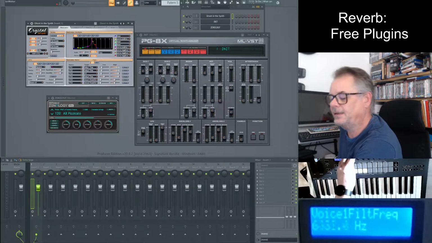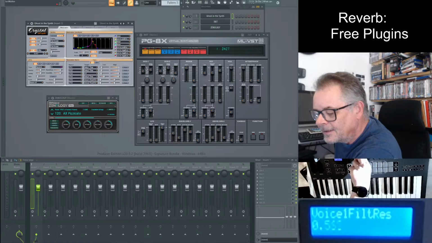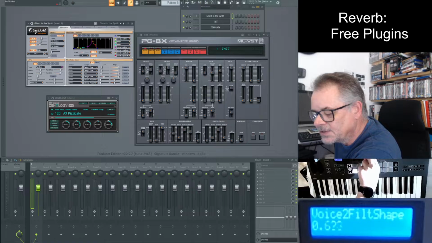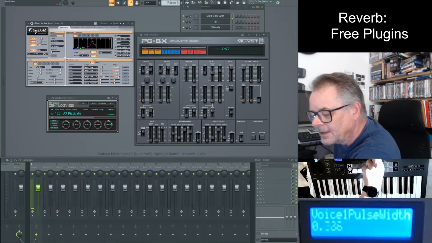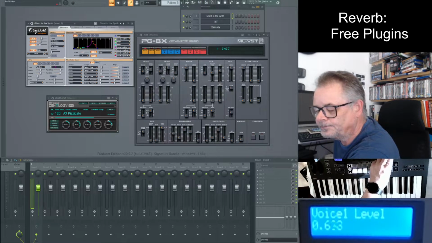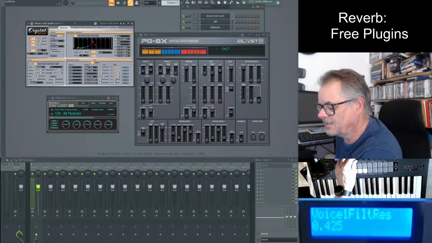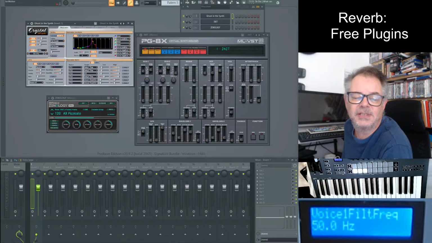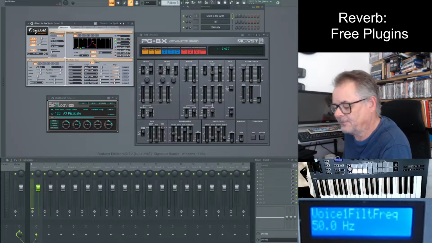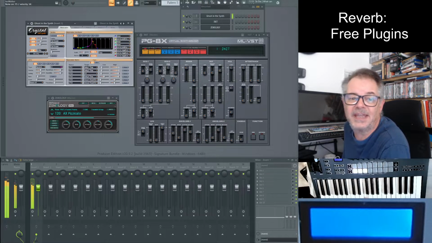And you can probably see, what am I changing there? Voice filter frequency, voice filter resonance, shape, voice to filter shape, voice pulse width, delay time, I'm guessing, and delay feedback, and then the level. Now you never know, I've just tweaked all the parameters, but this synthesizer is really interesting, this plugin is really interesting. Basically you're getting different sounds over time that you can key in, and you're never quite sure what you're going to get.